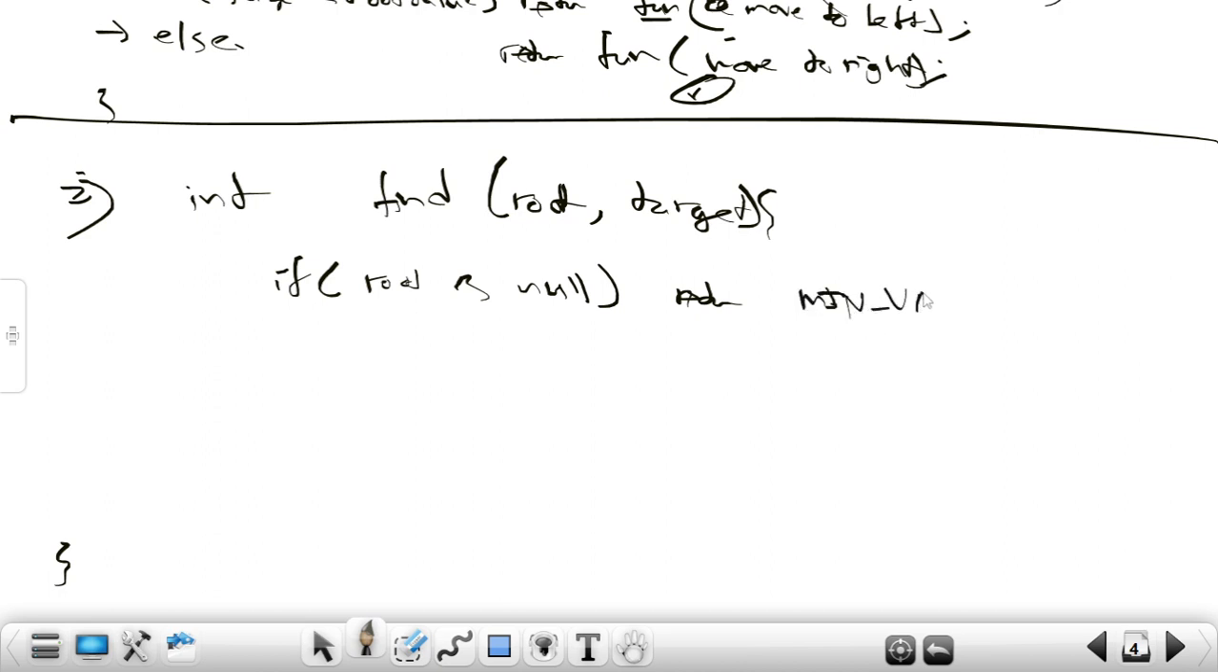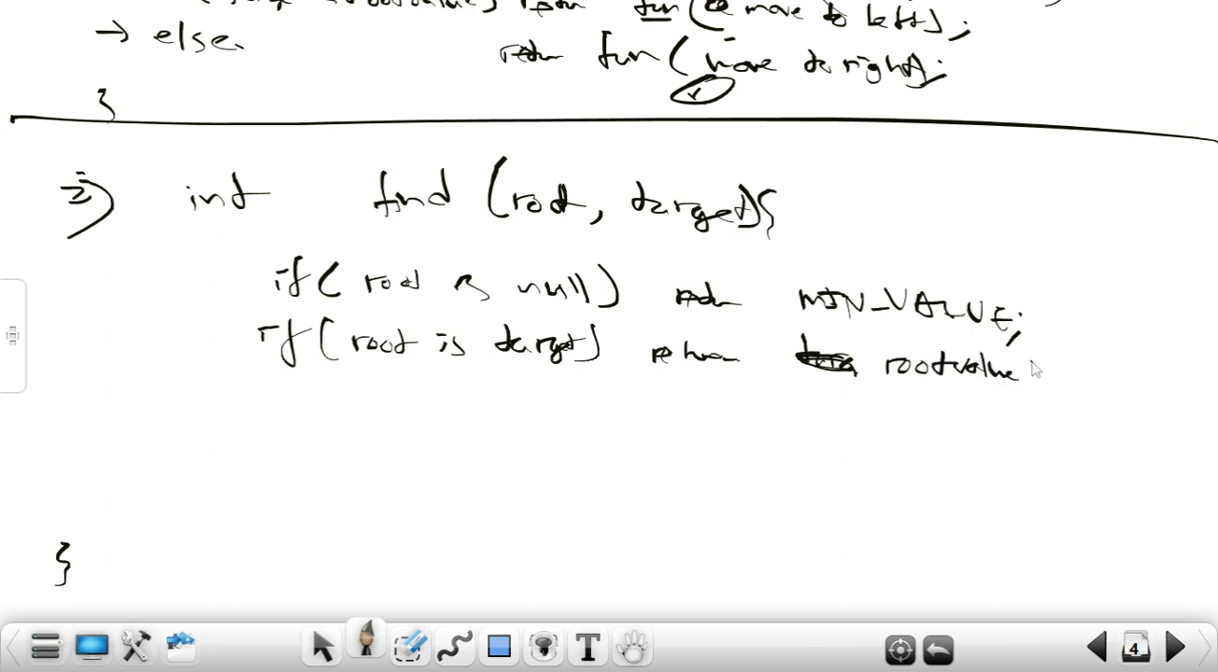Min value. Quite simple, right? After that, if my root is equal to target, then return the target value, or I can say root value. Why am I saying this? This is very important, because I have to calculate the root to target sum as well. So I will keep adding the root values when I have found my target.